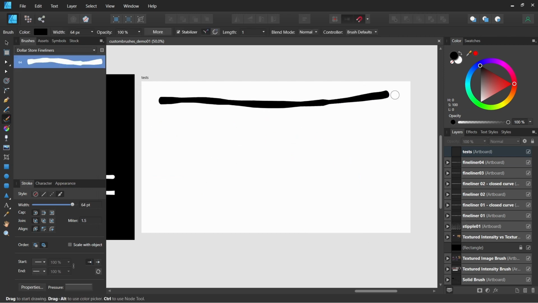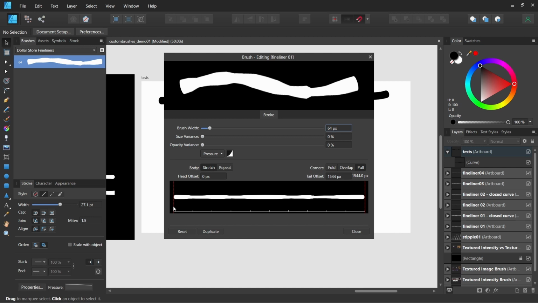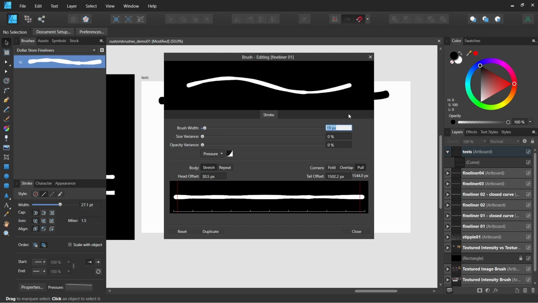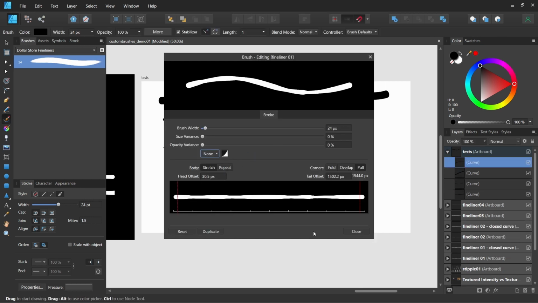It's instantly listed on the panel, but it still needs adjustments. For this one, I didn't want these round ends to stretch, so I turned them into caps by adjusting the head and tail offsets. Since this is meant for line art, I readjusted the brush width. If I need a thicker variation, the width can always be readjusted on the stroke panel.